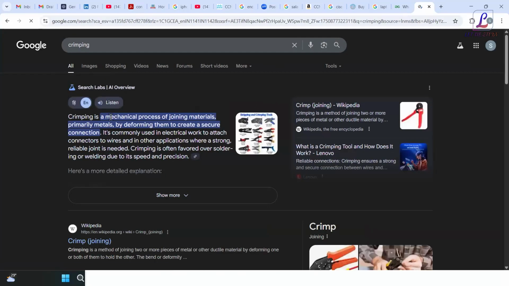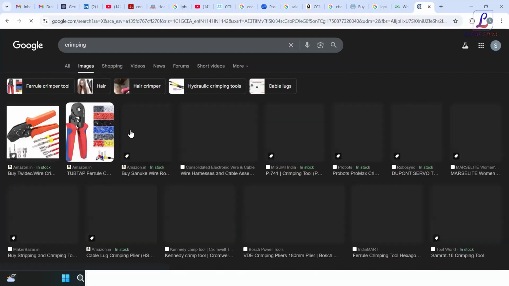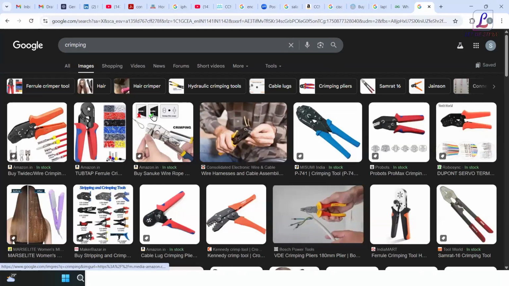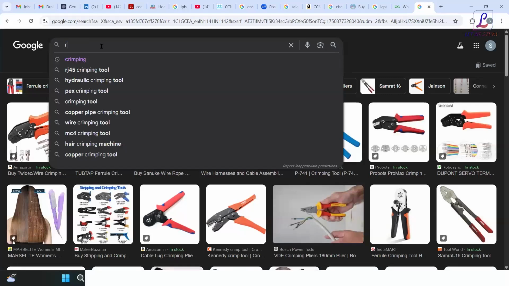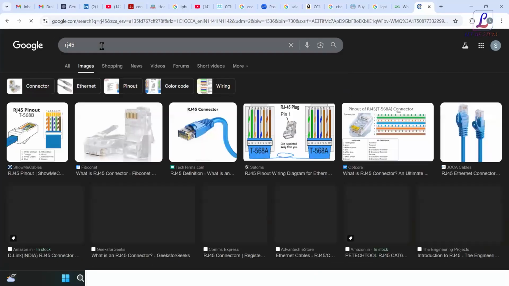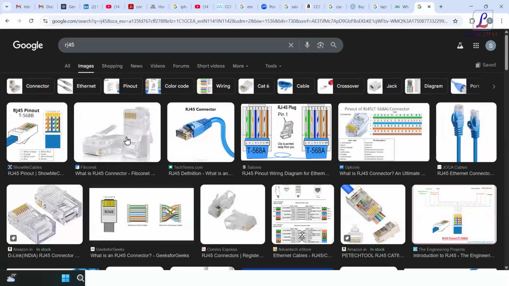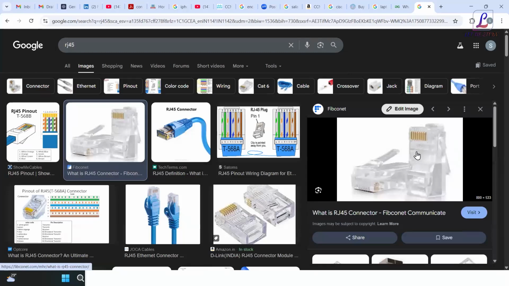So it is a different kind of mechanical process, but mostly for cable we have this. This is also done for phone cable, Cat6, Cat5 cable. So we have an adapter, RJ45. We used to say that adapter is RJ45. So if you go for the RJ45, see, this is RJ45. This is available in the market.